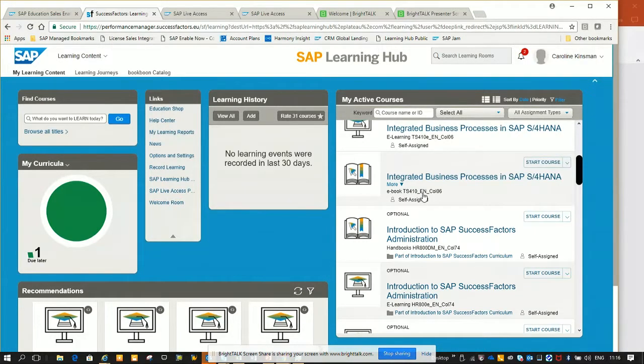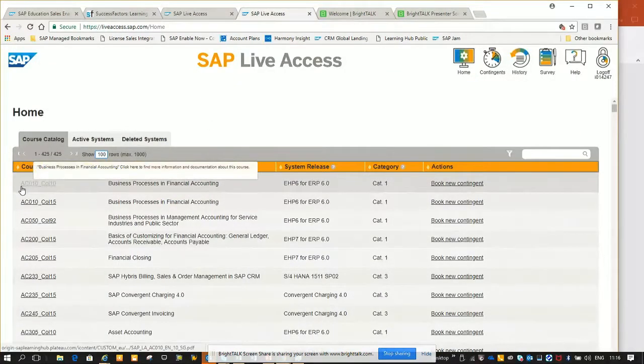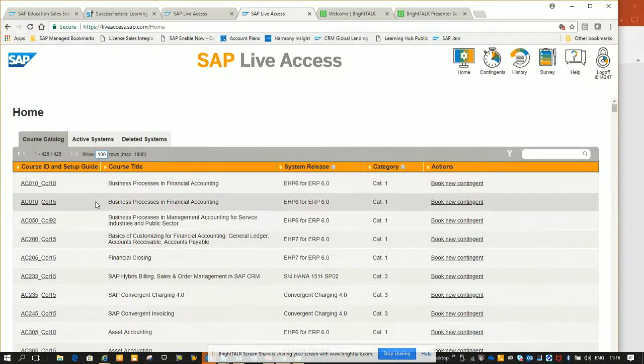Then it tells me which language I'm in, and then it tells me the collection number, 6 in this particular instance. Now, when we are back in the Live Access screen here, again, you've got the course code followed by that collection number. So just make sure you've got the two married up together if you're selecting from the portal, from the catalogue here.